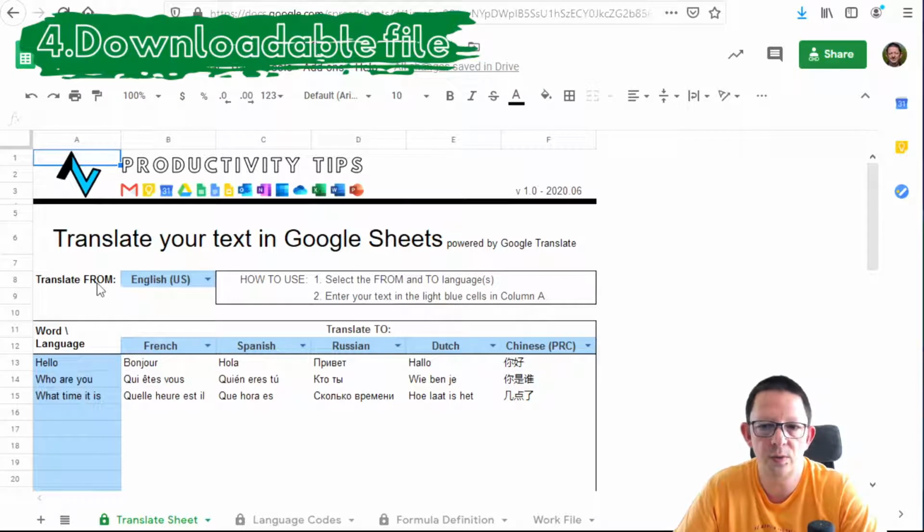How to change the information? First, for the languages, you have some drop-down menus. I selected these drop-down menus because they contain all the languages that are today covered by Google Translate. So, for instance, in this case, we are translating from English US into French, Spanish, Russian, Dutch, and Chinese.